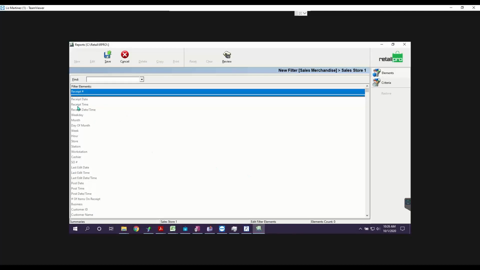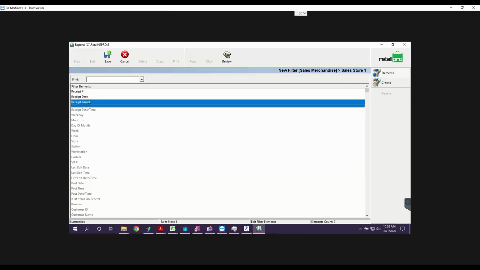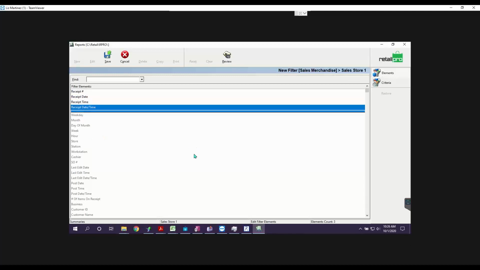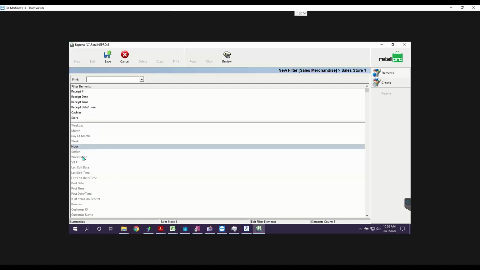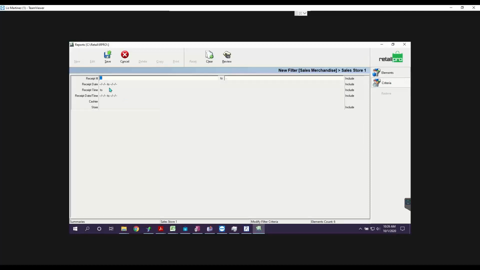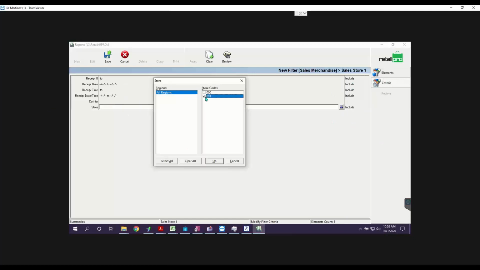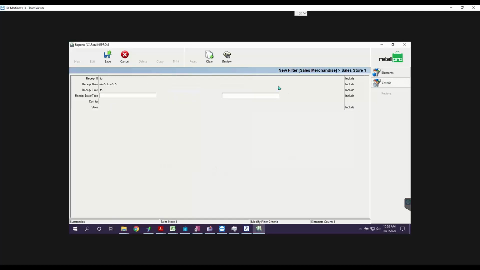Let's go ahead and enter receipt date, receipt time. Go ahead and add receipt date and time. Here, store, of course, we need that. And for right now, let's just say that's enough. I would want to be able to enter a sales range, a receipt date range, and I need to be able to enter my store. So let's go ahead and add that, store 1.